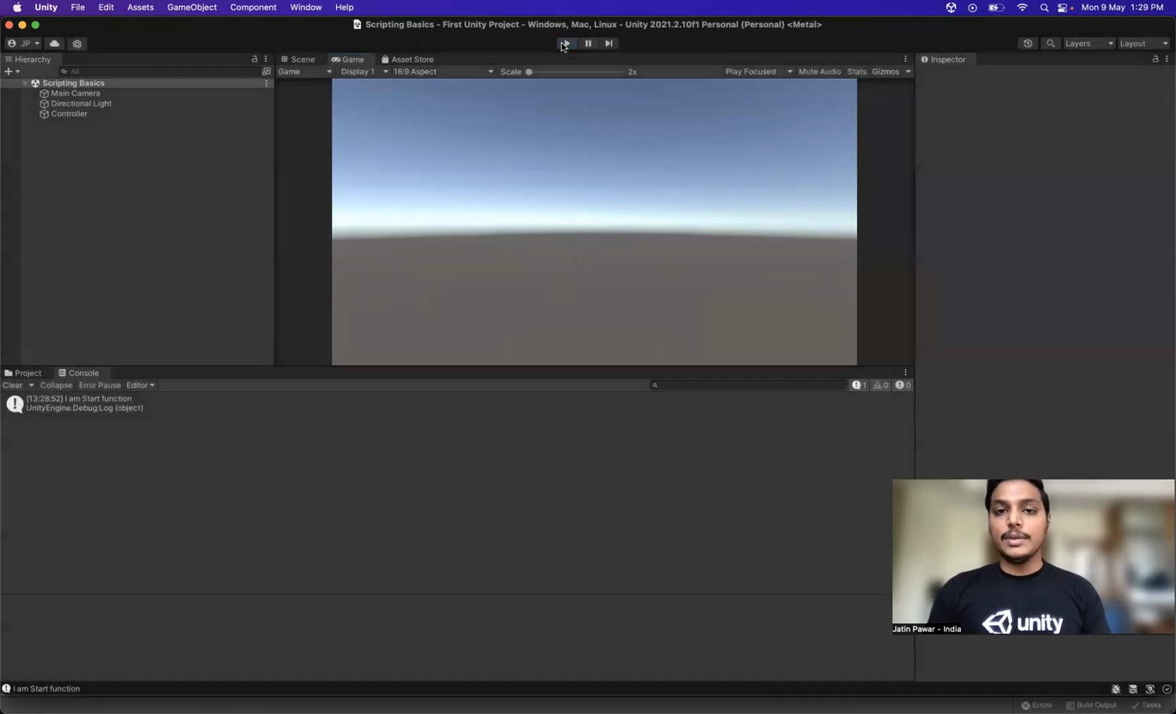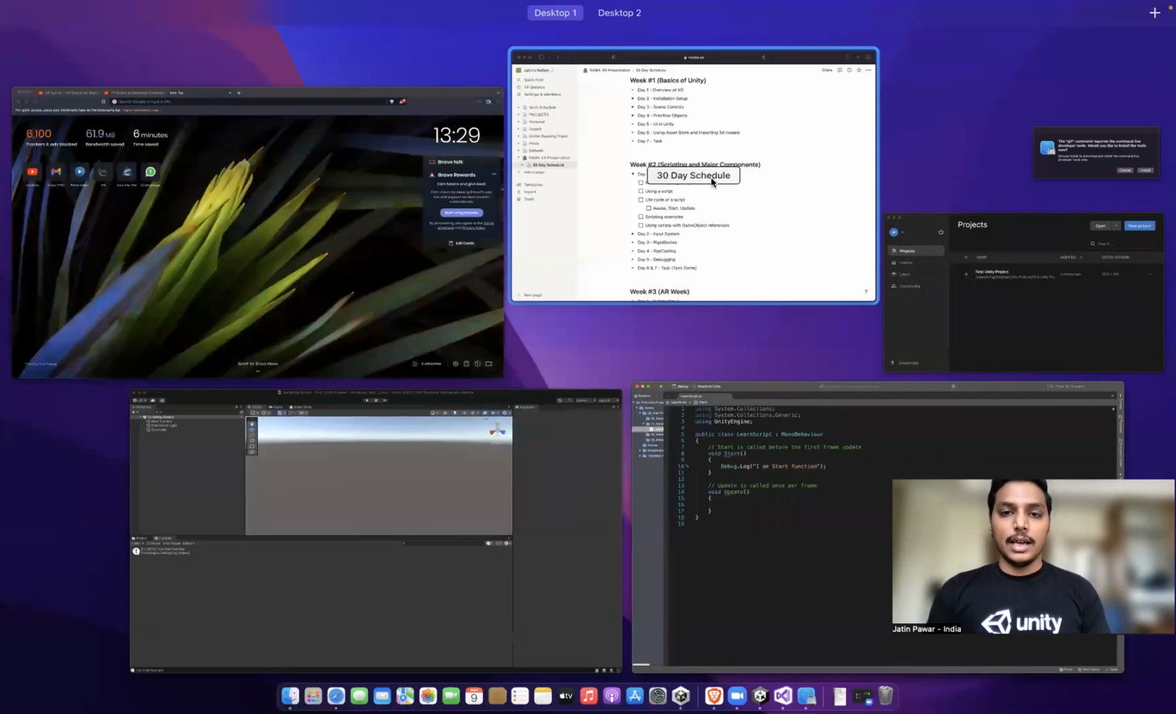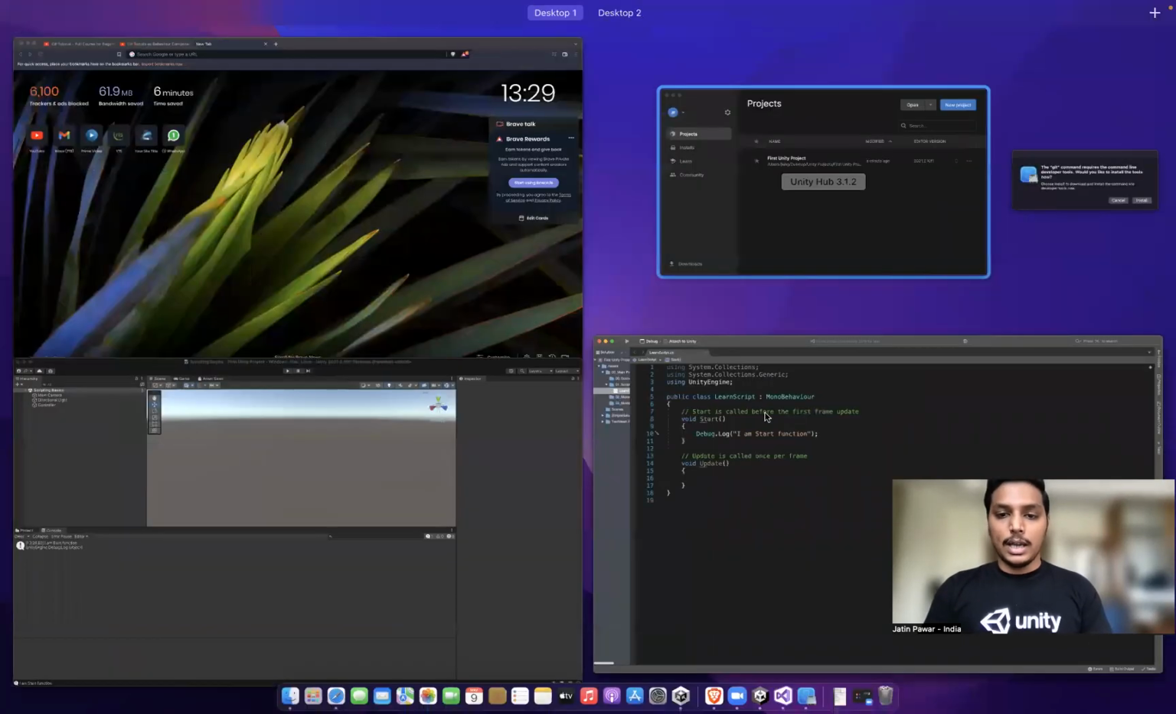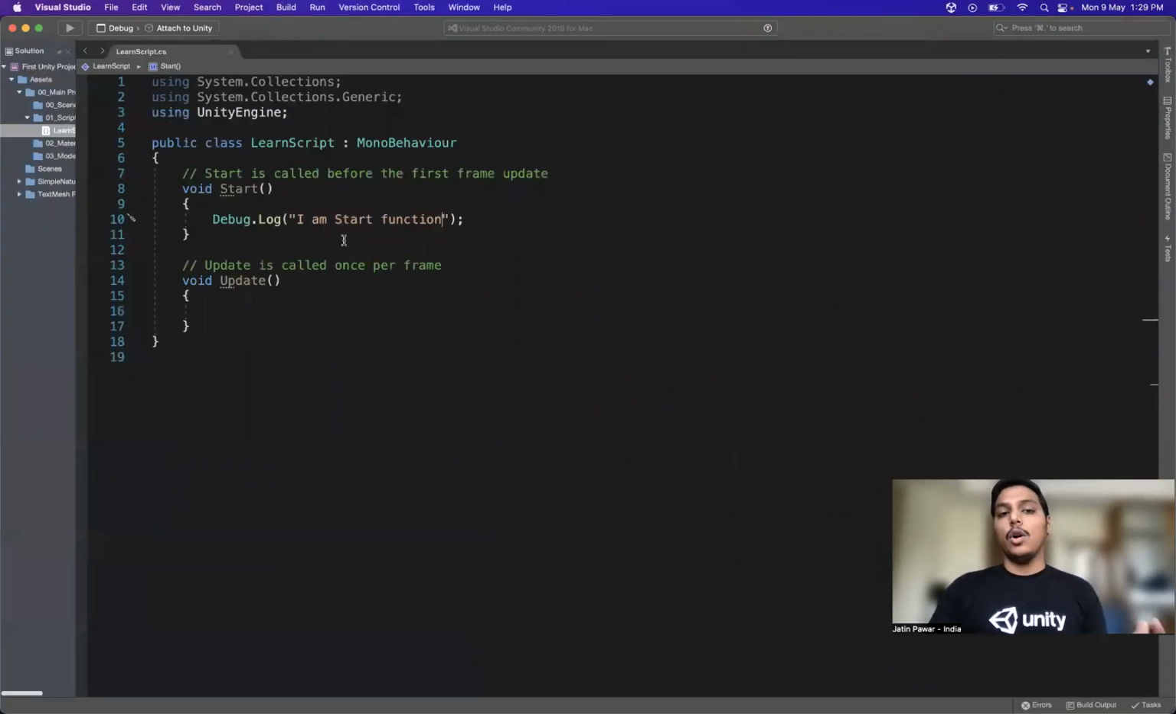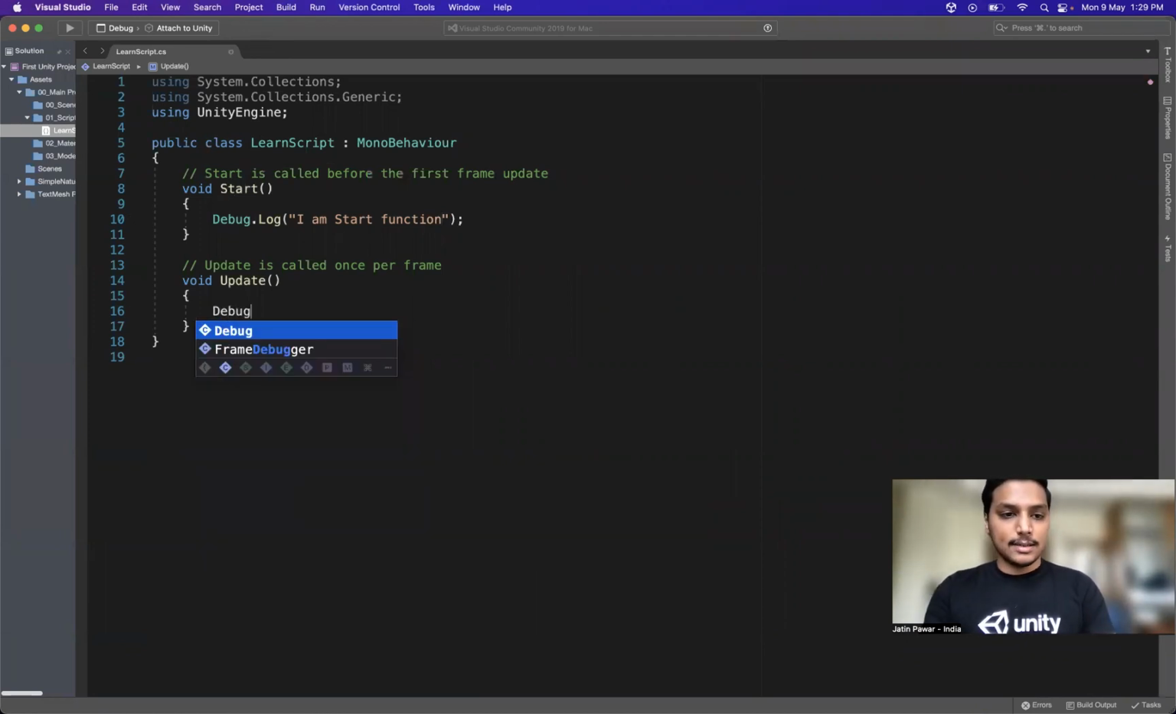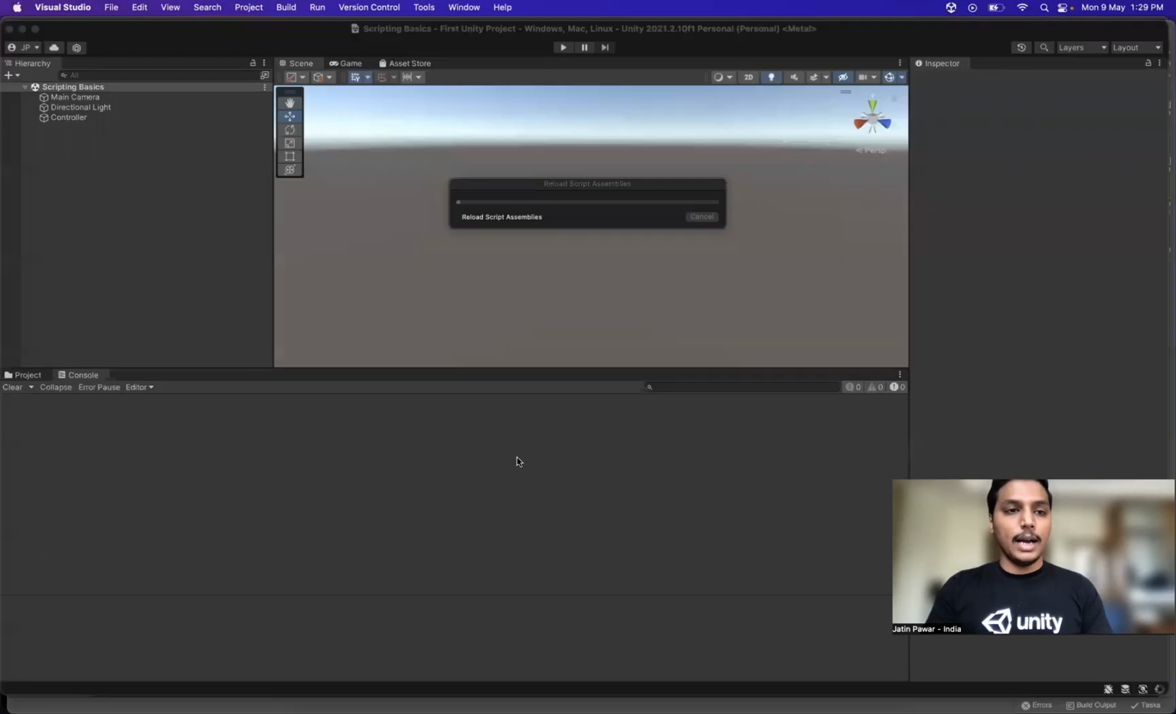Okay, so it seems like whatever we write in the start function, that is called as soon as this component is active. As soon as play mode starts and this is active, the start function will be called. Okay. Now let's write something in update and let's see what happens. I am update function. Let's save.